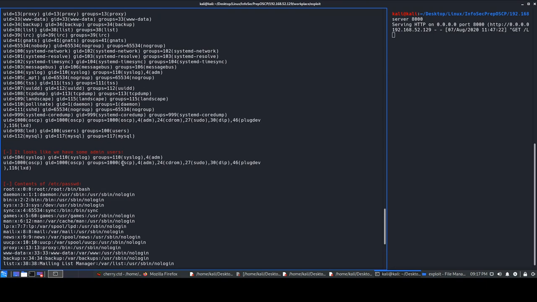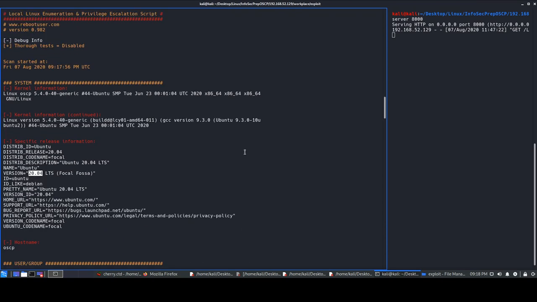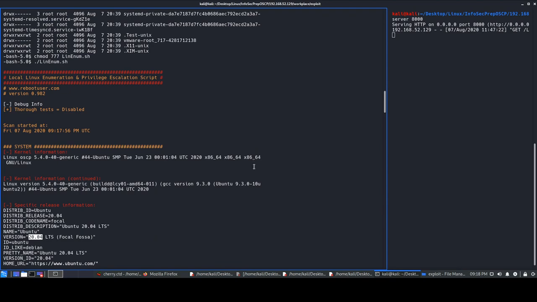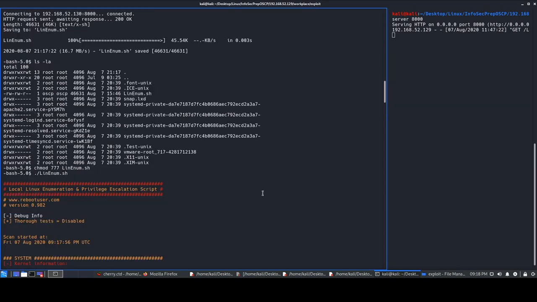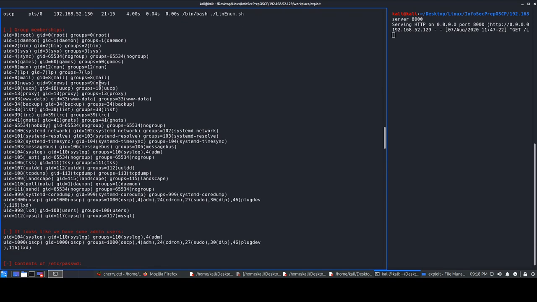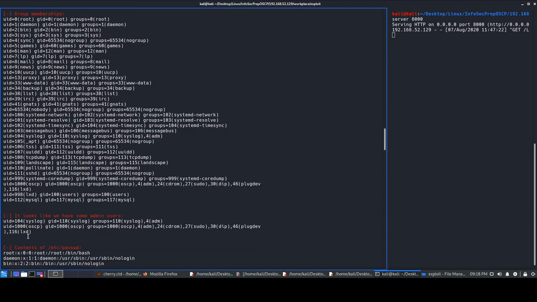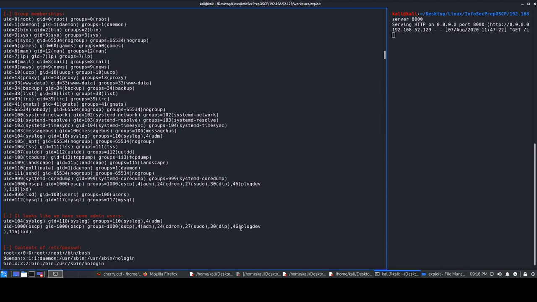Till it gets executed, we can look at multiple things. We can see the distribution version and everything. We can take this particular version and use it against searchsploit and see if we get something. But I don't think there is any, but we can do that as well. I'll just go down. We do have the different group memberships and users present over here, and it says we are part of multiple groups.